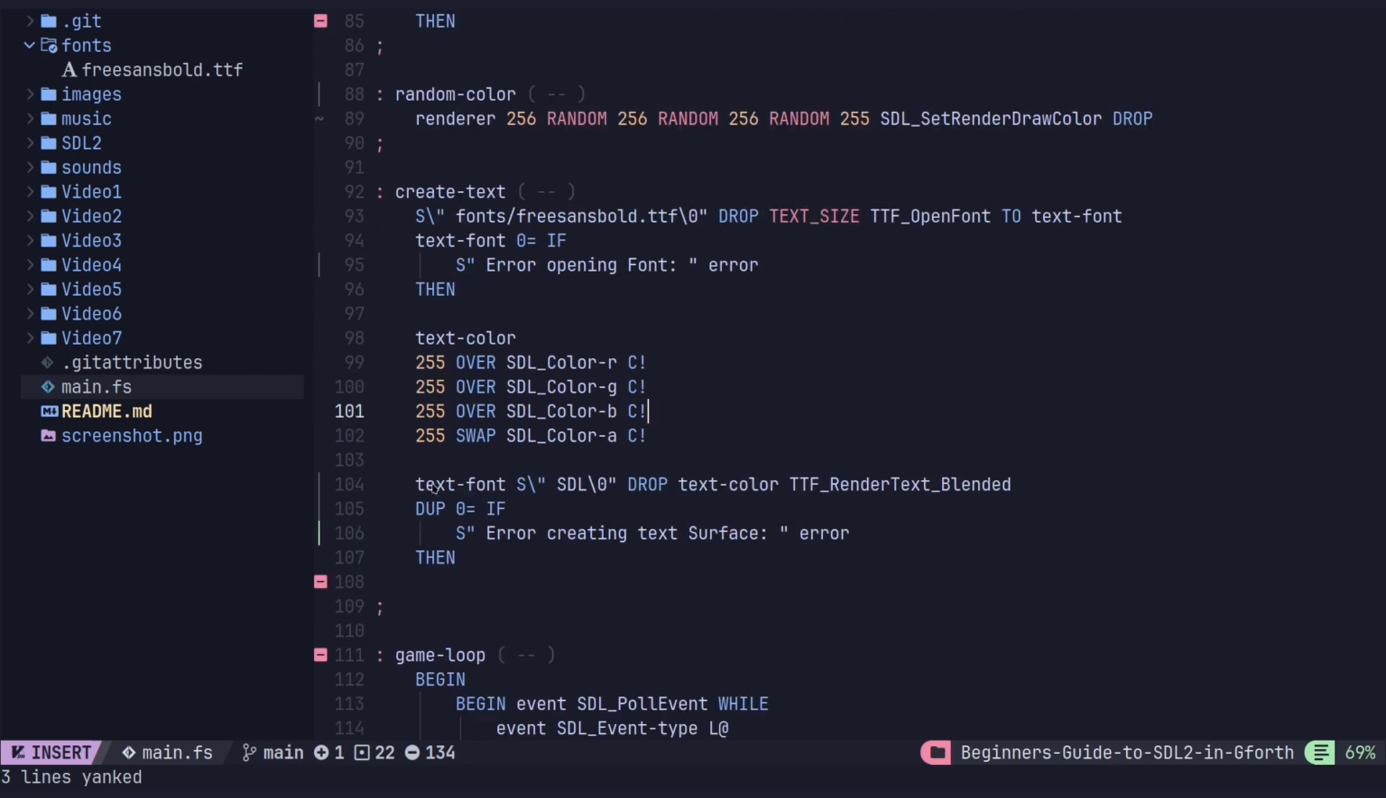So this is taking our font, taking our string, taking our color, and putting it all together to make a surface. And so that address to this surface is on the stack. So we've duplicated it so we can check it to make sure it's not 0. And then now we still have that address on the stack. And what we really want to do is convert this to a texture.